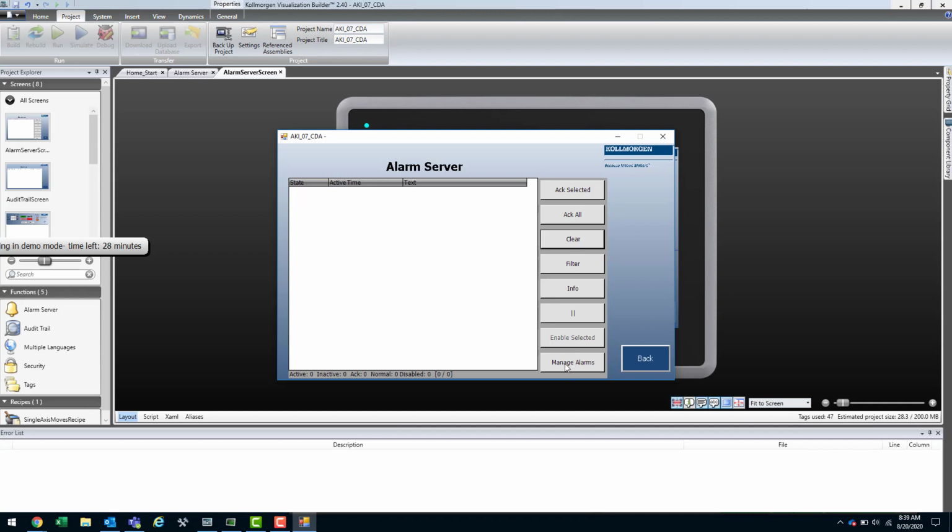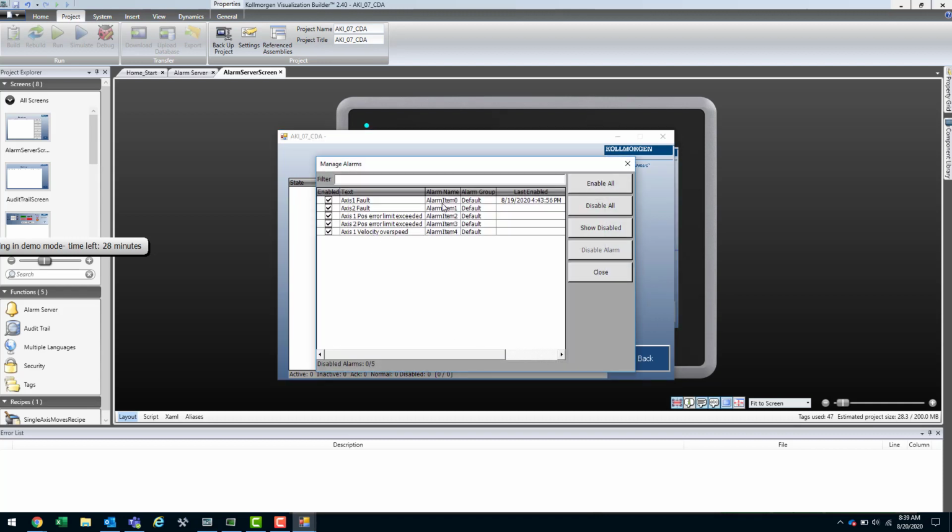Other buttons here, for example, you can manage alarms. You can turn certain ones on or off right from the HMI itself, or you can enable them all, disable them all, or you can do them individually through the checkboxes.